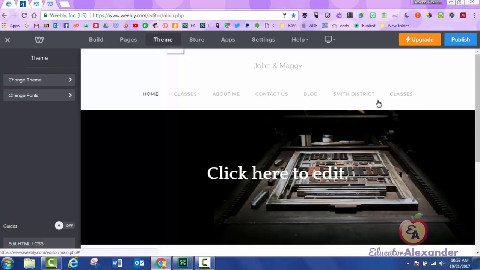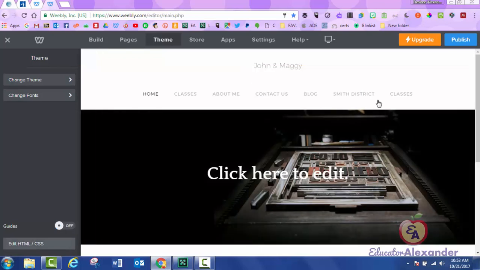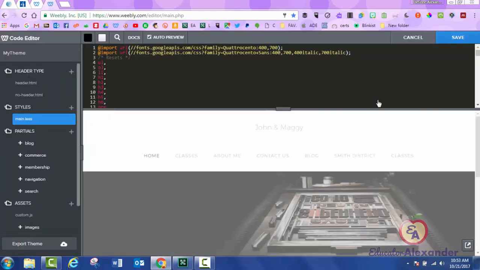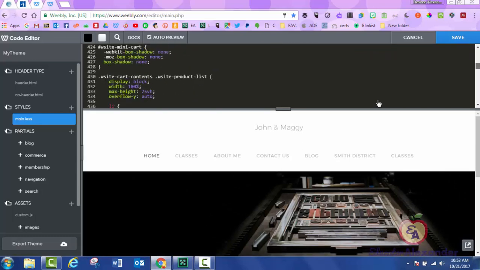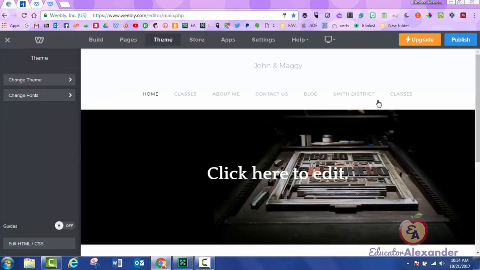That's theme. You can also put your guides on where it kind of guides you. This is if you're doing a little bit deeper stuff. And edit HTML, CSS, again, that's a little bit deeper stuff. That's when you say, well, I don't want John and Maggie up here. I want it a little bit lower. You can actually go in here and play with the coding. Now, this is, of course, a little bit more advanced. But you can look up a lot of stuff.